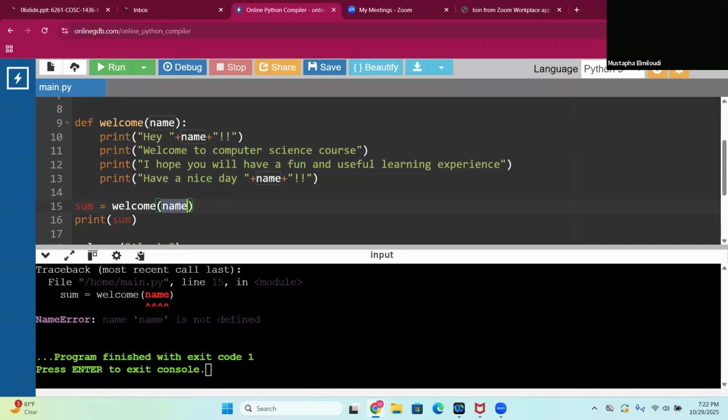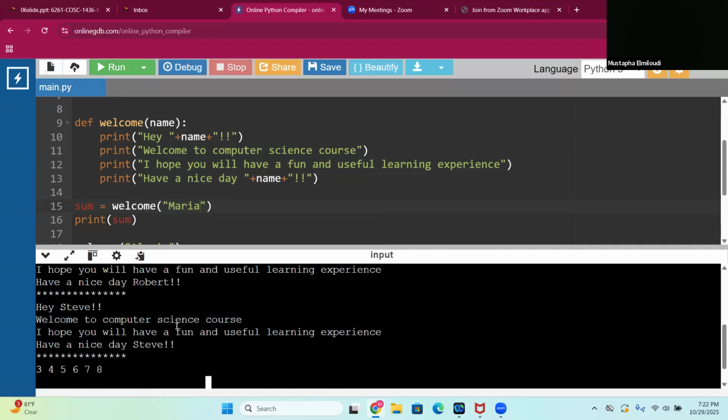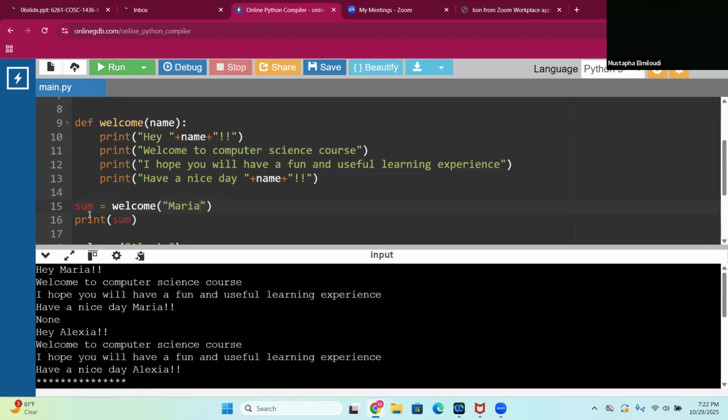Or even if you put the name, let's say here, as I said, Maria, you can have the same problem. See? It's not saving. If I put sum, nothing will happen. So that's the difference between return. Return, it gives you something back. Let me give you another example here.